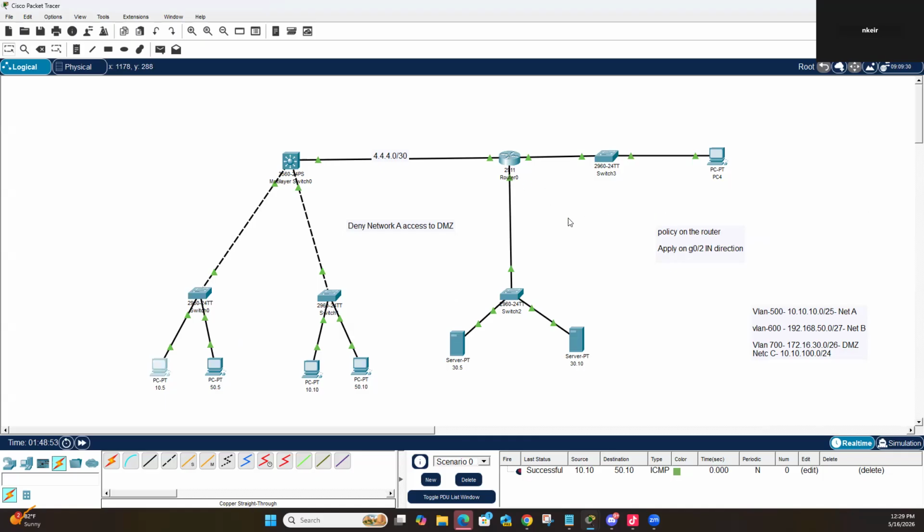When you understand the flow of traffic. Does that make sense? Yeah, perfect sense.